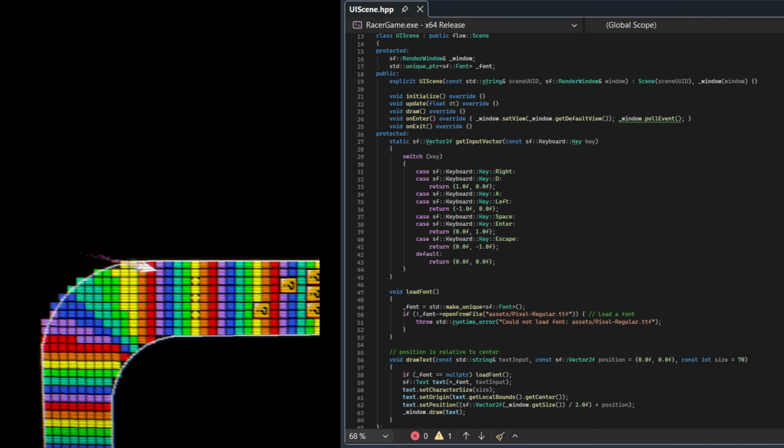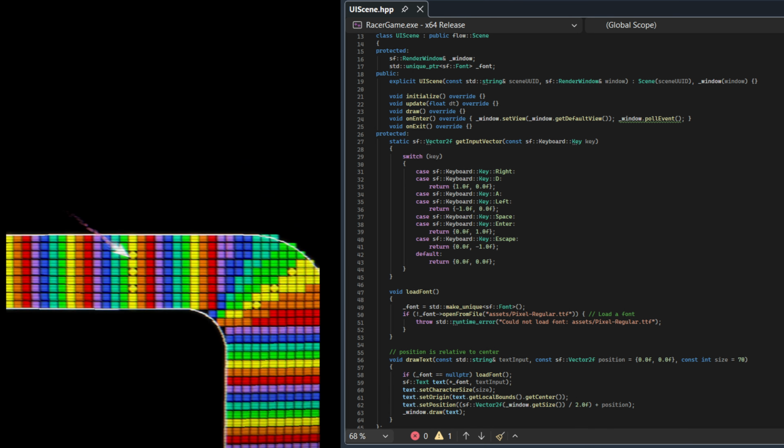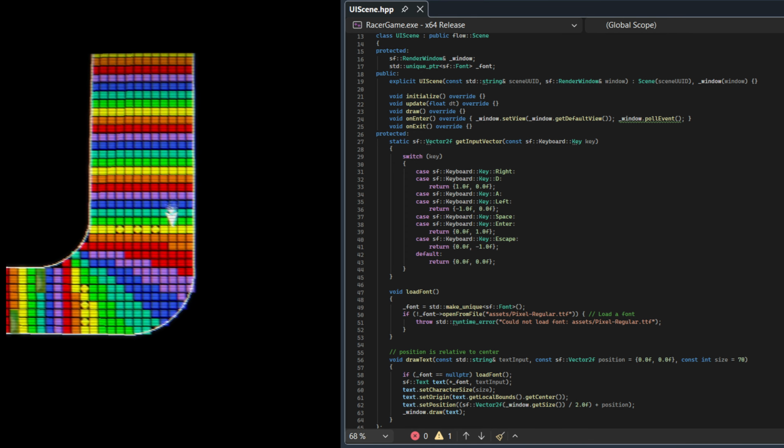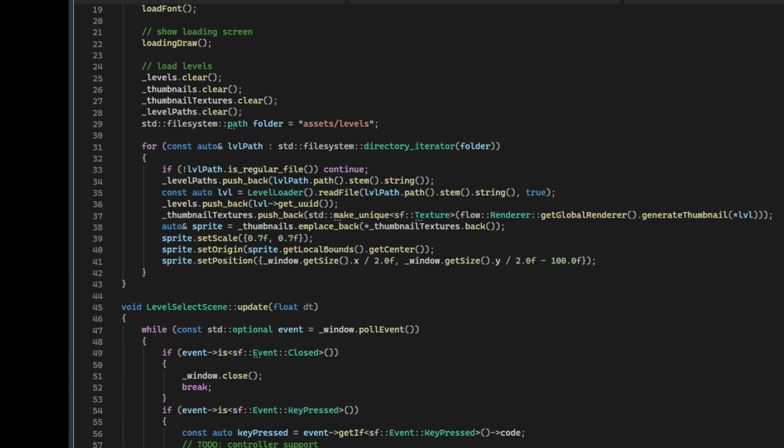the objects. So for the UI, we created a UI scene class, which inherits from scene, which pretty much just has helpers and init code. The level select menu uses directory inheritor to dynamically load all the levels and generate thumbnails.